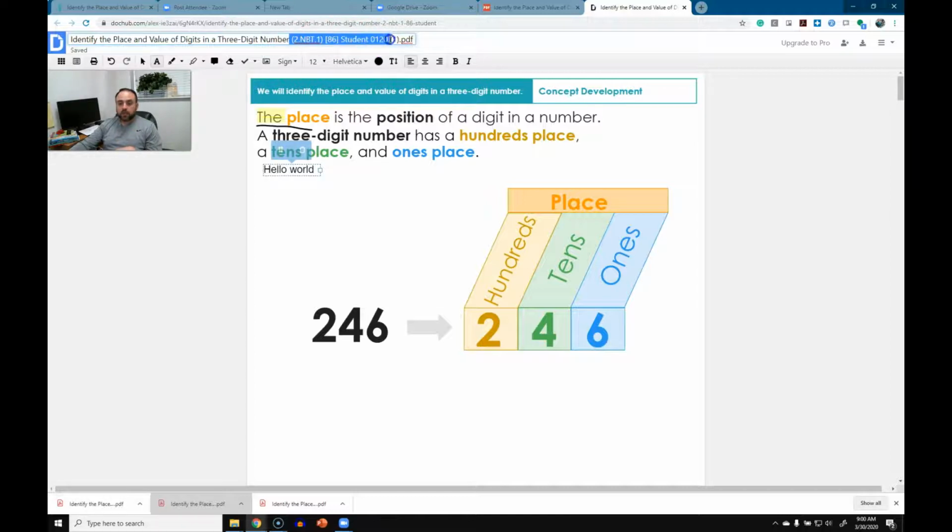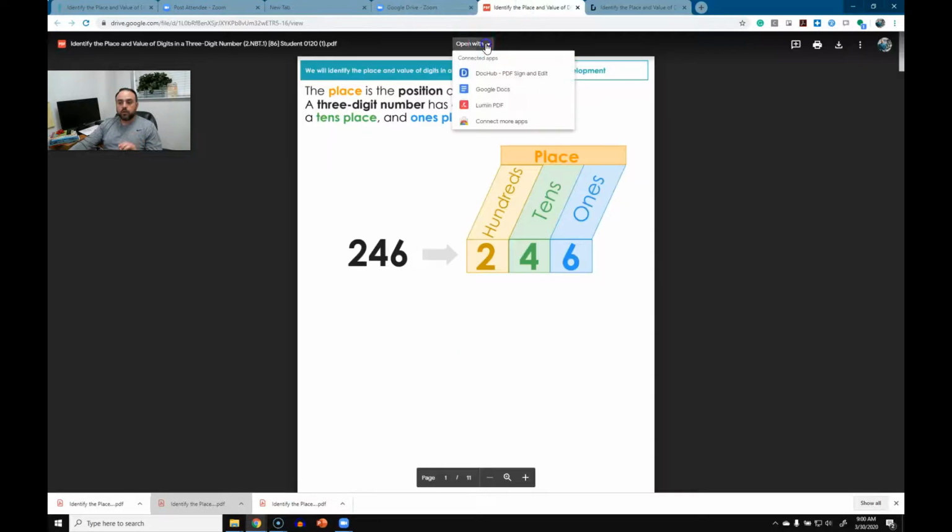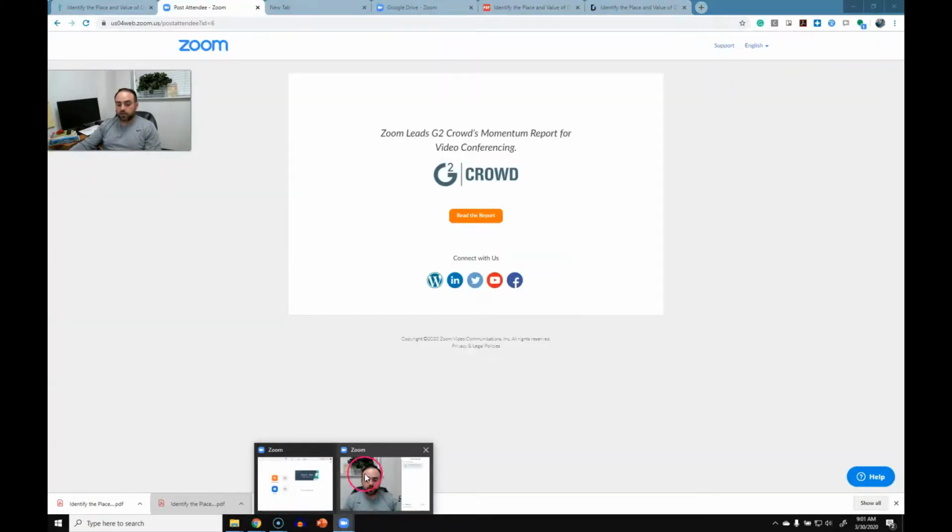They can rename it so that they can put their own name on the document as well, or they could type in their name on the document as well. So this is a very cool tool to use when you upload a file through Google Drive. They open up with DocHub. Okay, but all that's left is for us to start teaching.